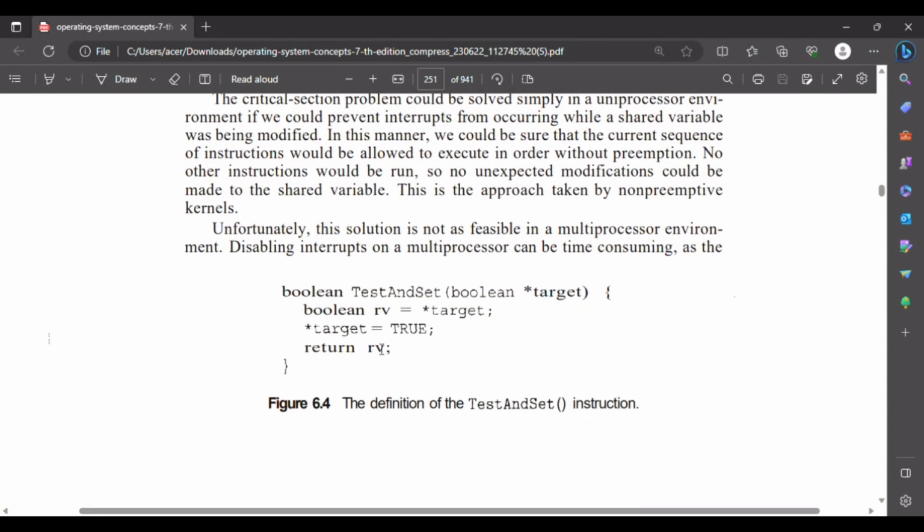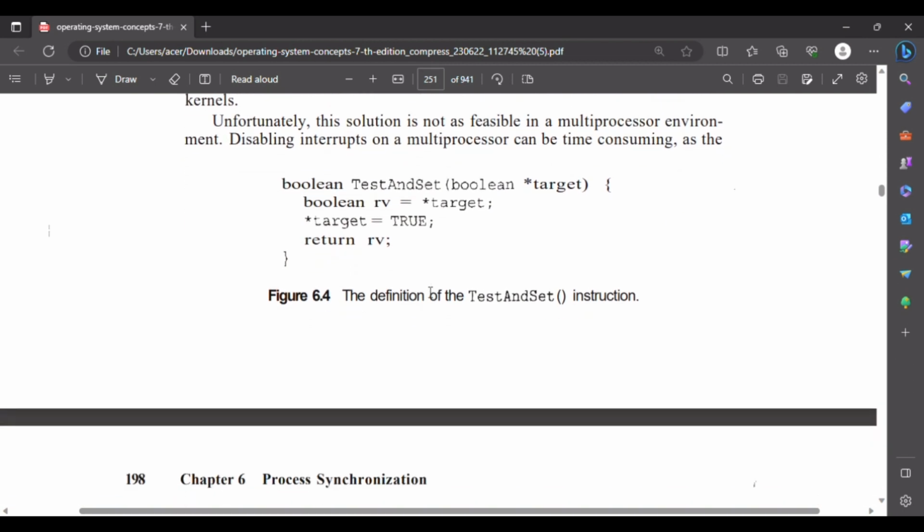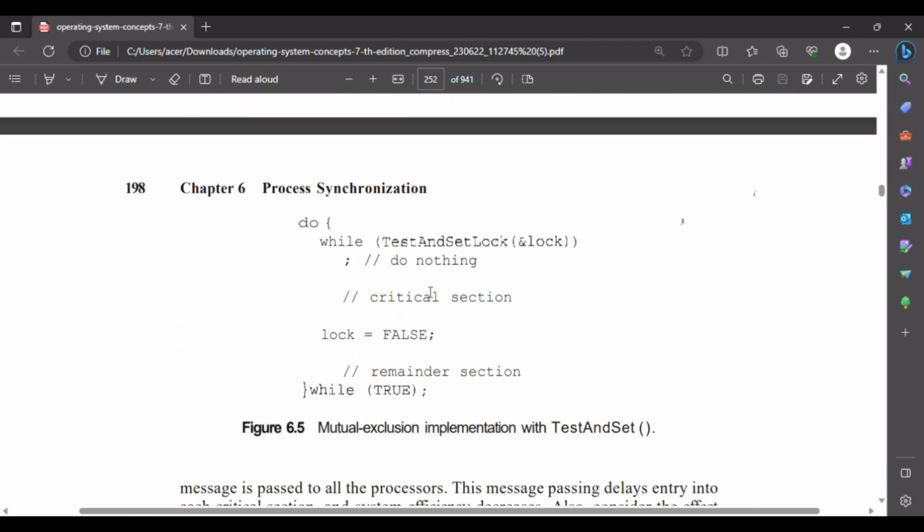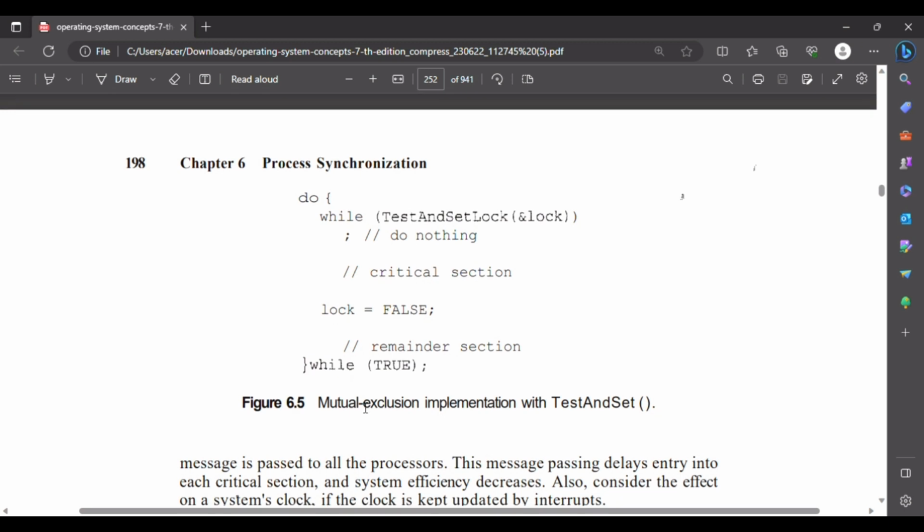Here is the definition of the test-and-set instruction, and this is the mutual exclusion implementation with test-and-set.